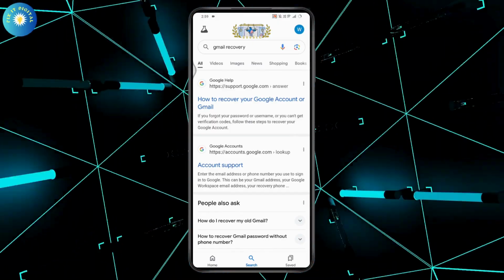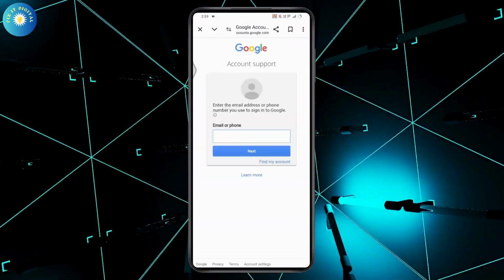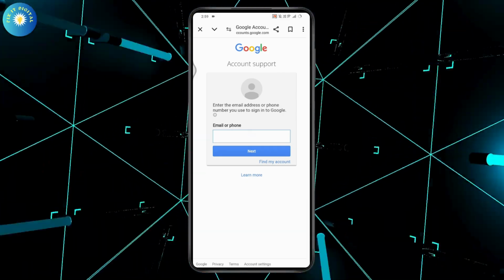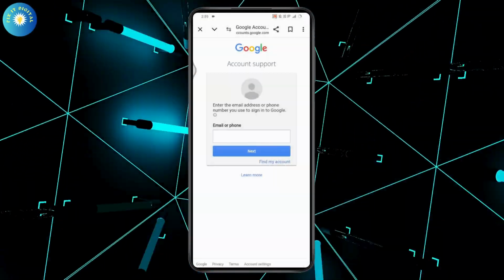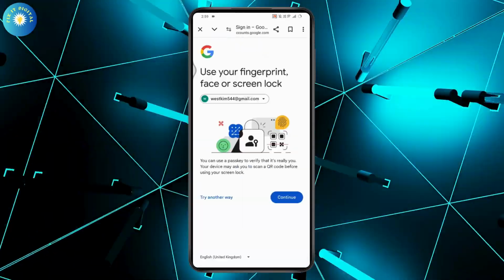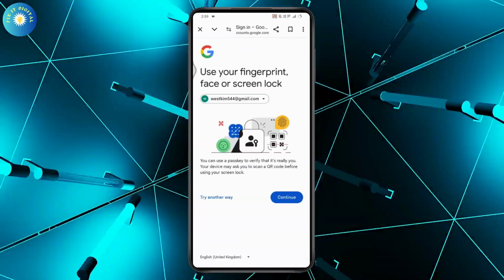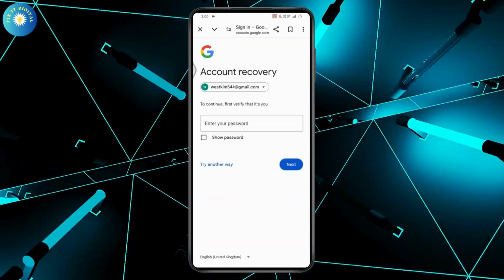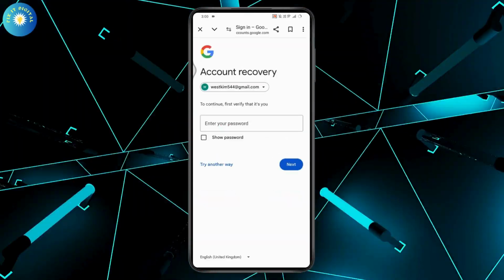Simply go for the second result, which is account support. And here you need to enter the email address or the phone number associated with your Google account. So enter the email and then tap on next. And here you can either enter your fingerprint, face, or screen lock to verify, or you can go for try another way. And here you need to enter your password to log into your account.